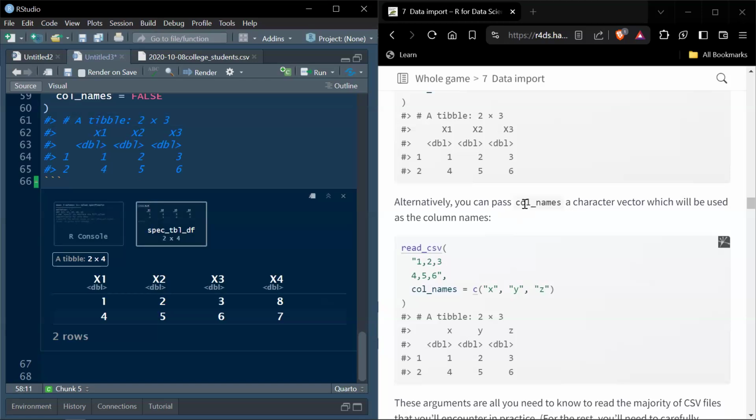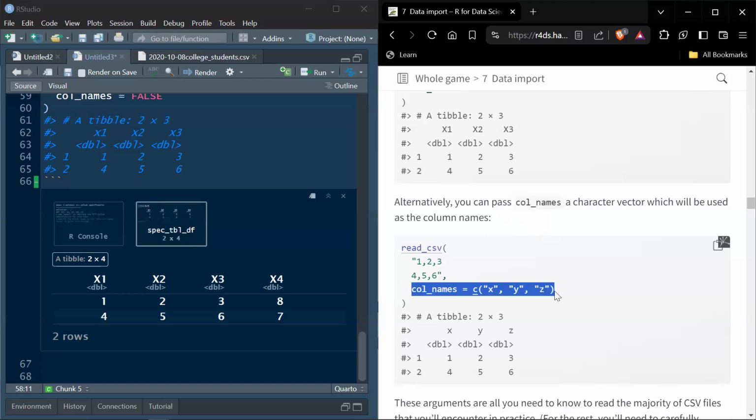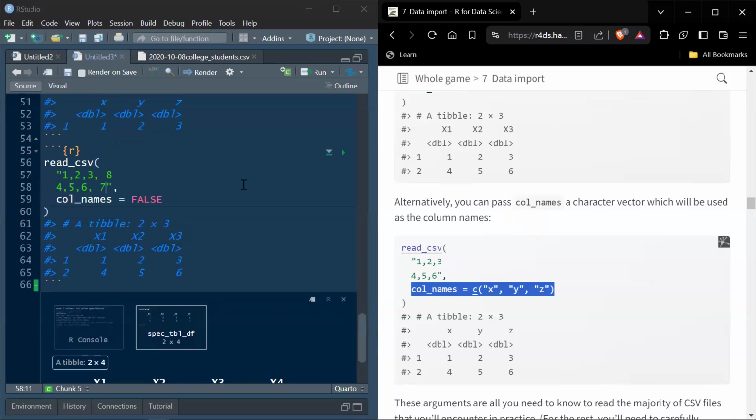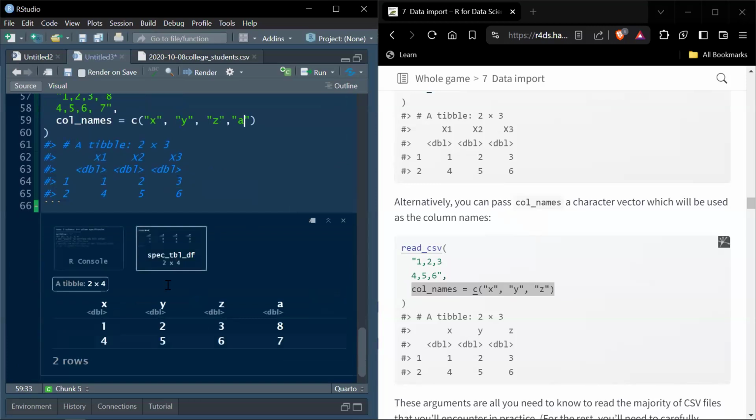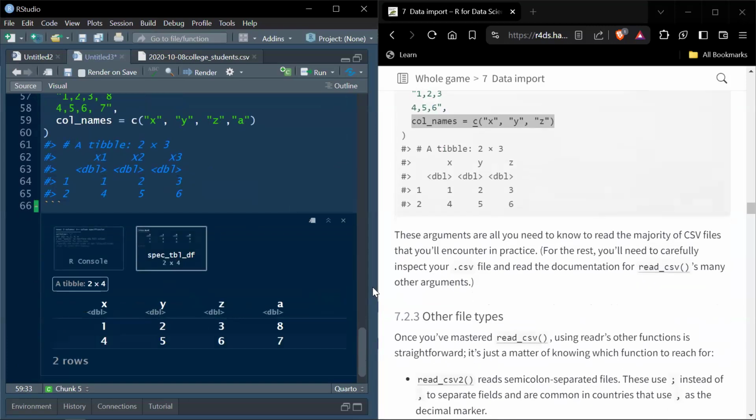And alternatively, you can pass column names yourself. If your data doesn't have column names, you can also use the col_names argument to pass column names. As you can see here, I can just add in this argument instead of col_names equals FALSE. I just use this and add another extra name because I'm having 4 columns. And you see, I'm going to have these column names already given. So these are some extra arguments. You can actually use the question mark command to check for other arguments which the read CSV function also has.